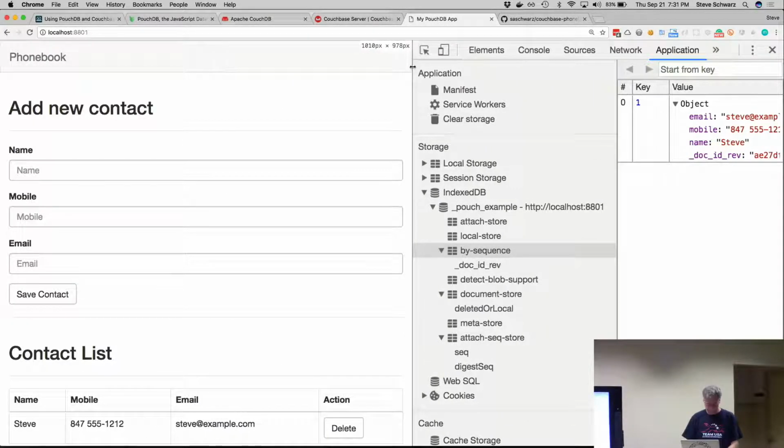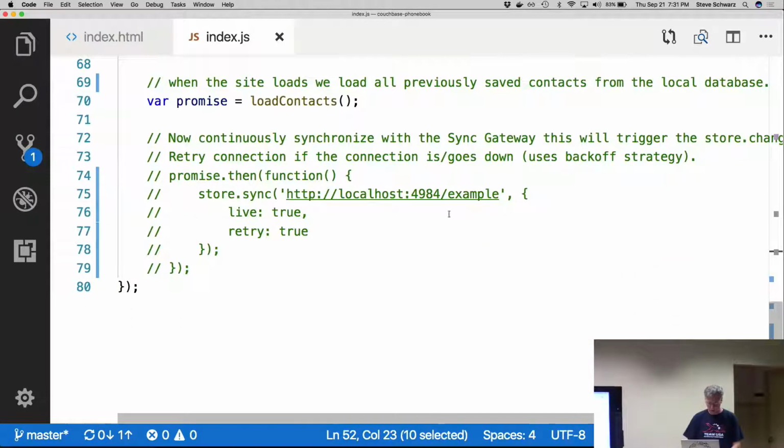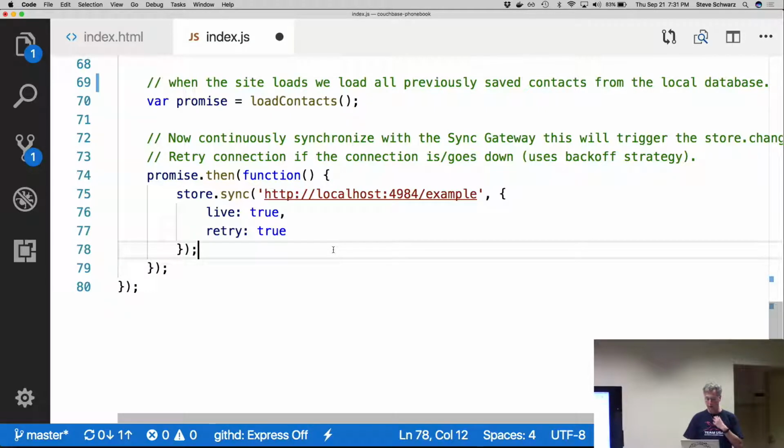So let's now make this more interesting, right? So let's, gosh, where's my cursor?